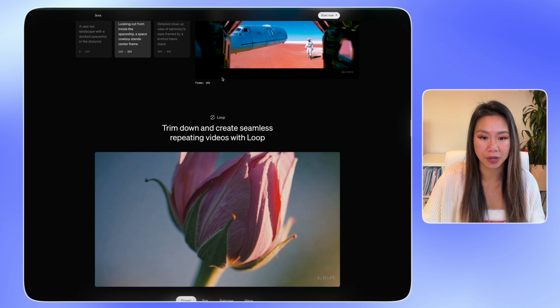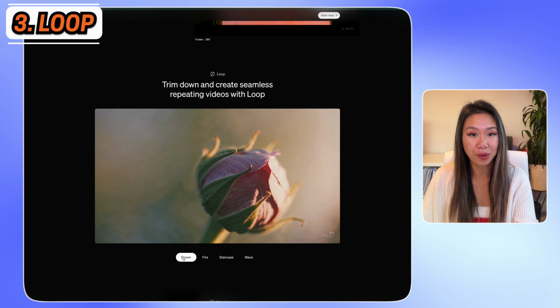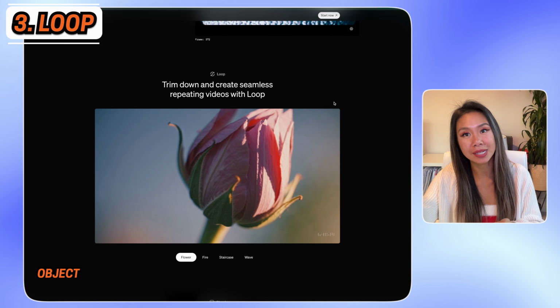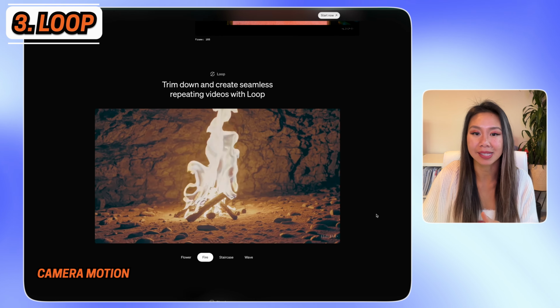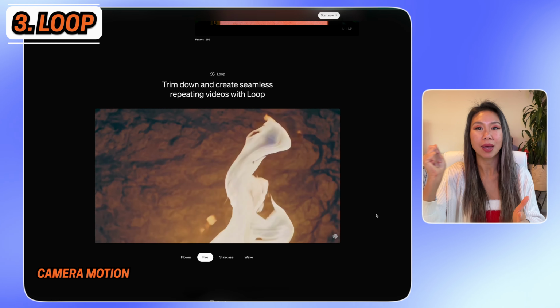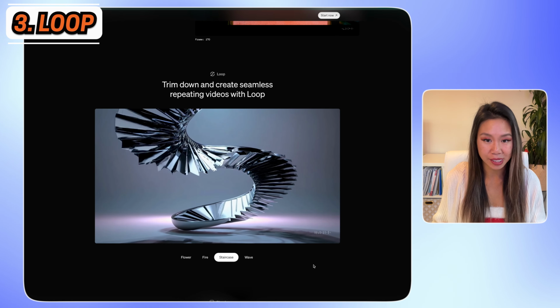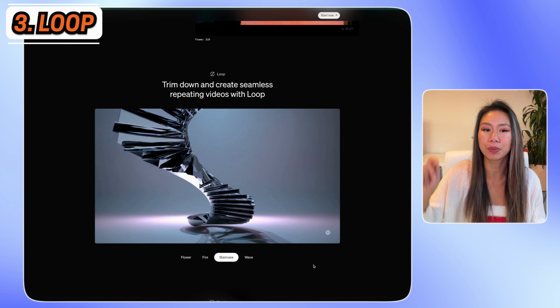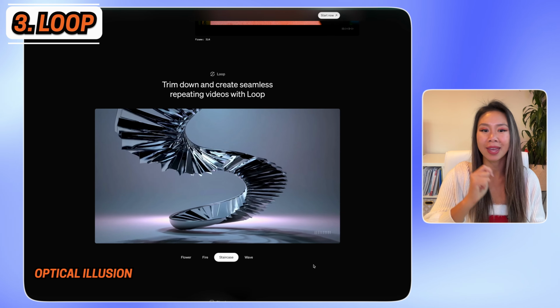We can skip storyboard, but loop here is pretty cool. So with the flower example, the object is looping from open to closed, open to closed. But for the fire video, that's an example of the camera motion looping, right? The camera is essentially turning around in a circle infinitely. Then we have the staircase where the object can essentially loop kind of infinitely, not really going from open to closed, but just looping infinitely.